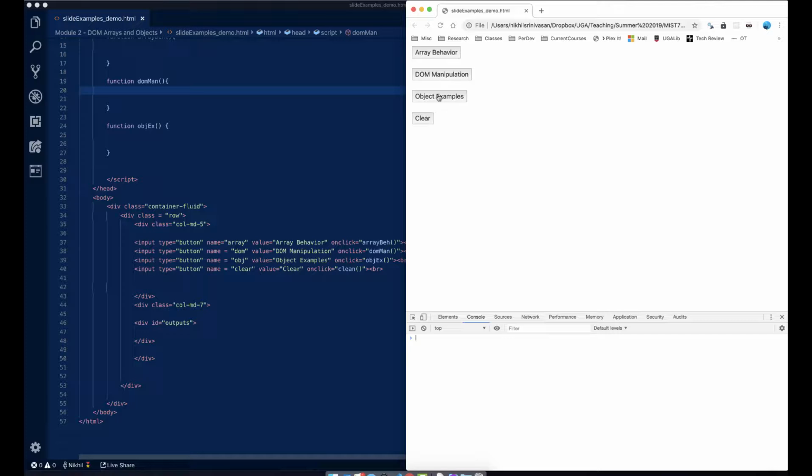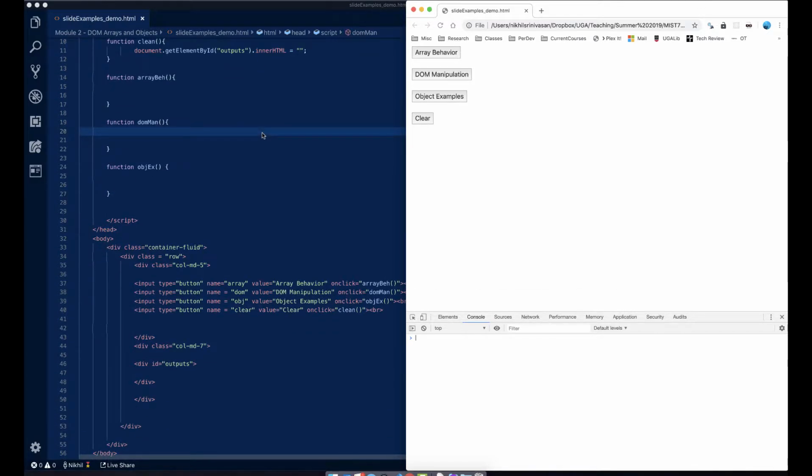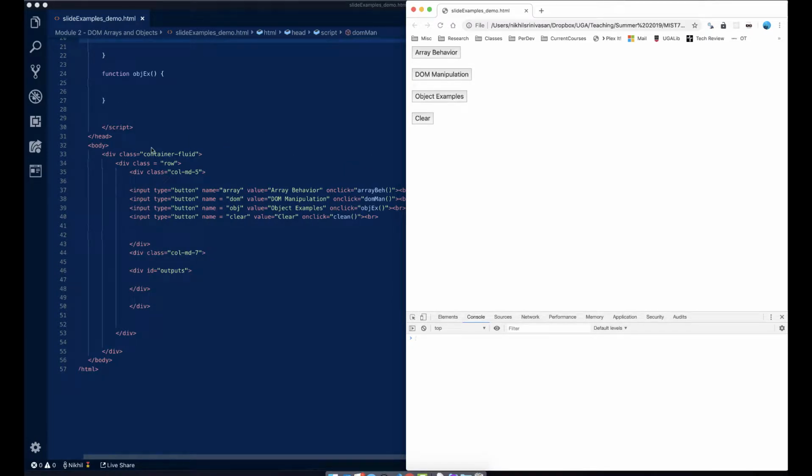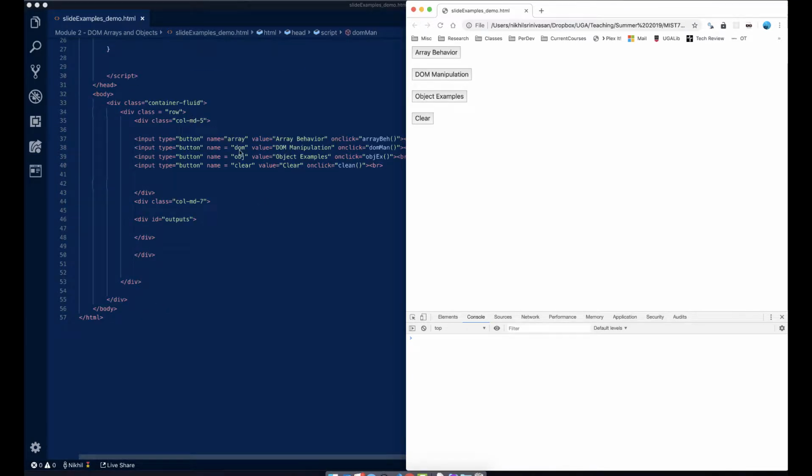On clicking each of these buttons, there is a function that executes. Those functions are array behavior, DOM manipulation, and object examples. The clear button triggers the clean function, basically cleaning out the output IDs in our HTML. That means there are two parts to this web page: the first on the left hand side and the second on the right hand side. Please note that I'm using a Bootstrap grid layout, so my buttons are on the left hand side and the outputs div is on the right hand side.